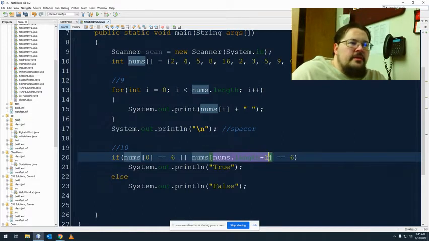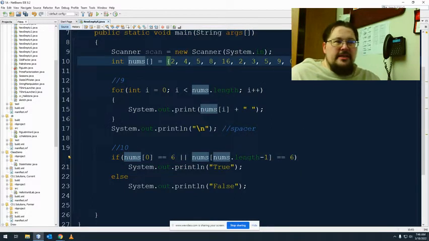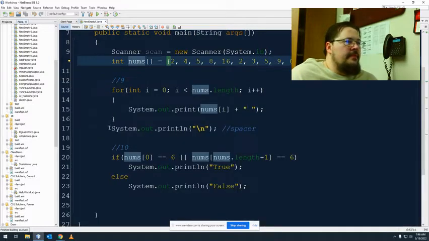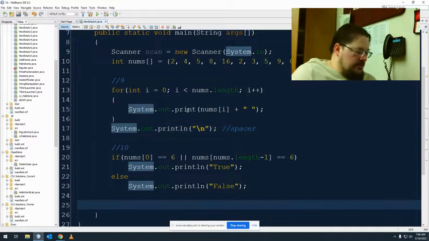So we know length is auto-generated because it's a property, and we know that the array indexes are 1 less than our length, so that gives me automatically my last value, nums.length minus 1. We know there is a 6 here, so we should see a true. There you go. Okay. Grab my spacer.